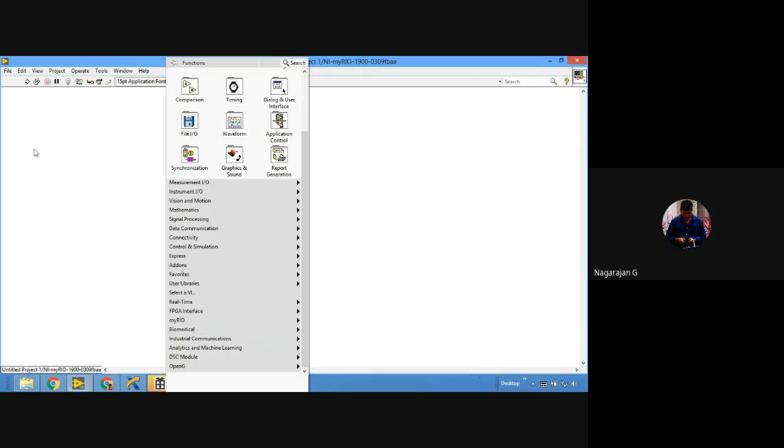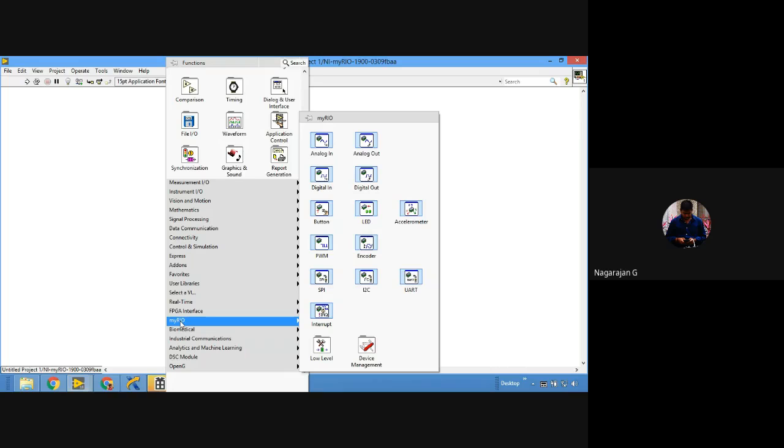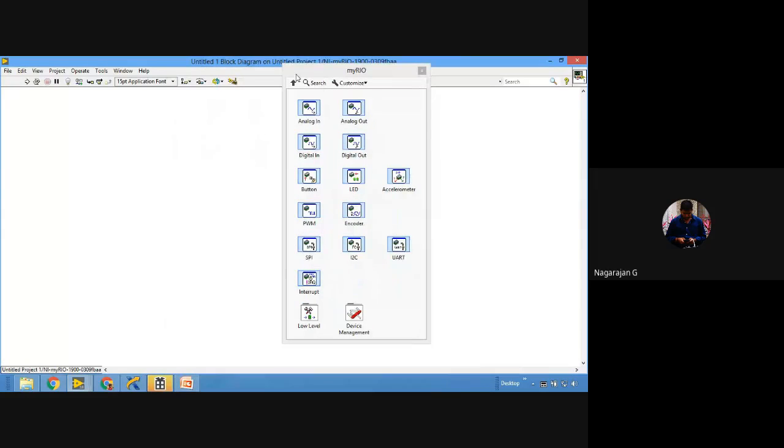In the same way, if you want to do any code with the myRIO RT, just open a new VI under RT and select myRIO, and you can see we have a lot of options available: analog in, analog out, digital in, digital out. If you want to access the button, you can make use of the button. If you want to access the LED or the onboard accelerometer, you can use this. As I said, it also supports protocols such as I2C, SPI, and UART. All these options are available here.